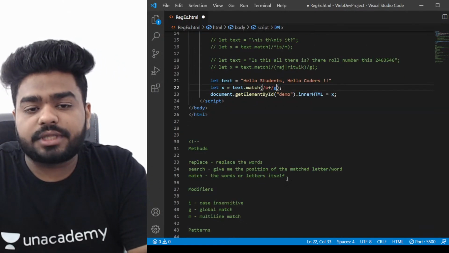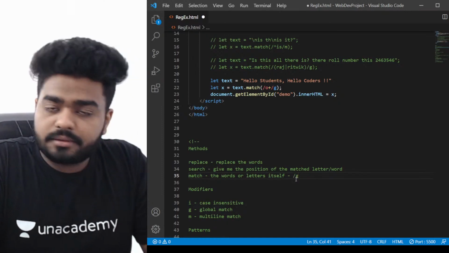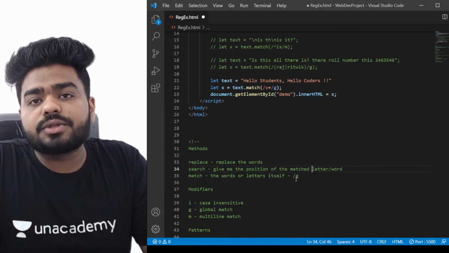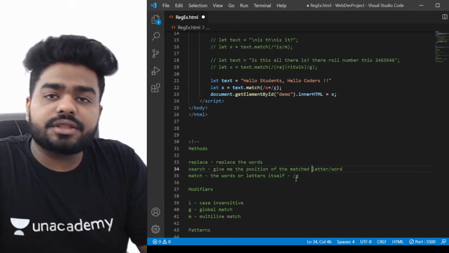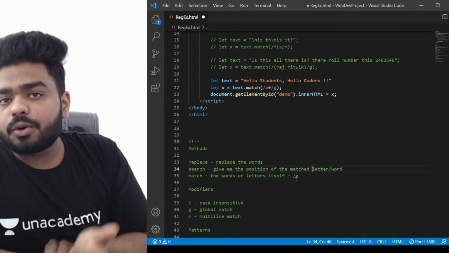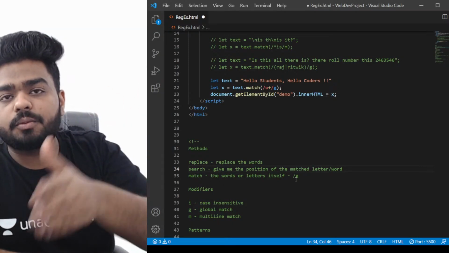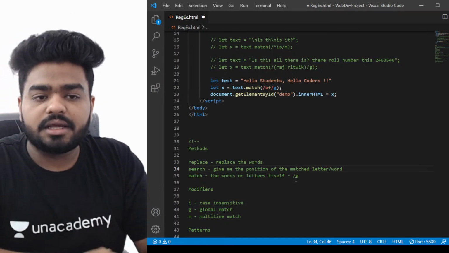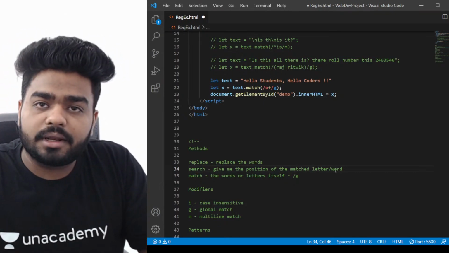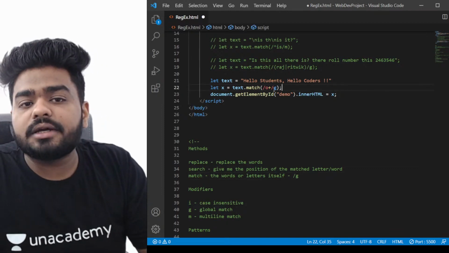Also one more thing, whenever you are using match, you can use global here. In search you can't use global. Why? Because in search it gives you the position, so if you do global, how is it going to give you multiple global positions? It can't, right? So in search we can't use global, but in match we can use global. So we are using global here, which is O plus.